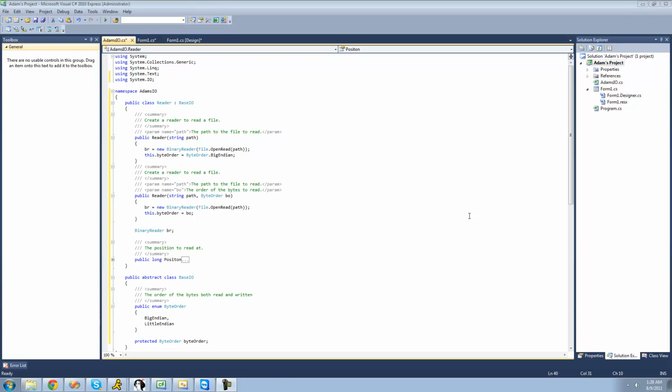In this tutorial, we're going to continue working on our reader class. And really all that we're going to be doing here is just reading different data types. So let's just jump right into it here.